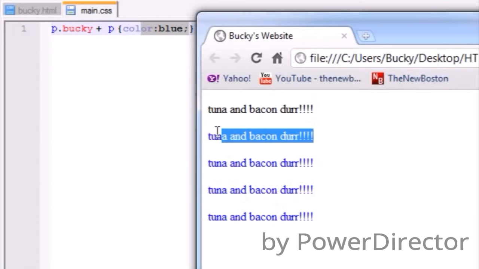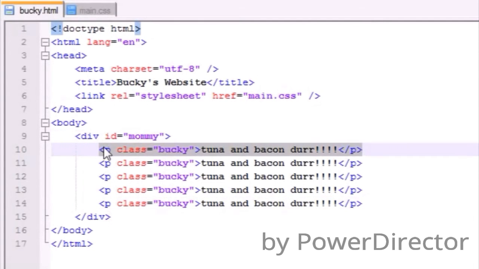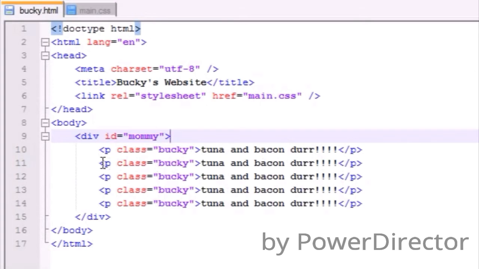We see that every paragraph turns blue except for this first paragraph right here. So why did that first paragraph not turn blue? Well, if we look at the rule, it says only apply this rule to paragraphs that immediately follow other paragraphs with the class Bucky. And since nothing was before this first paragraph, that's why it started at the second one, because this one follows a paragraph with a class Bucky, this one does too, this one does too, and this one does too. This one, however, follows a div tag, so that's why that isn't affected.